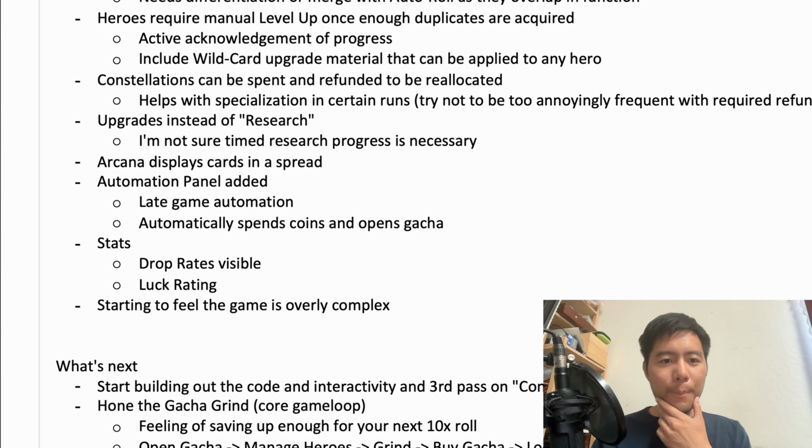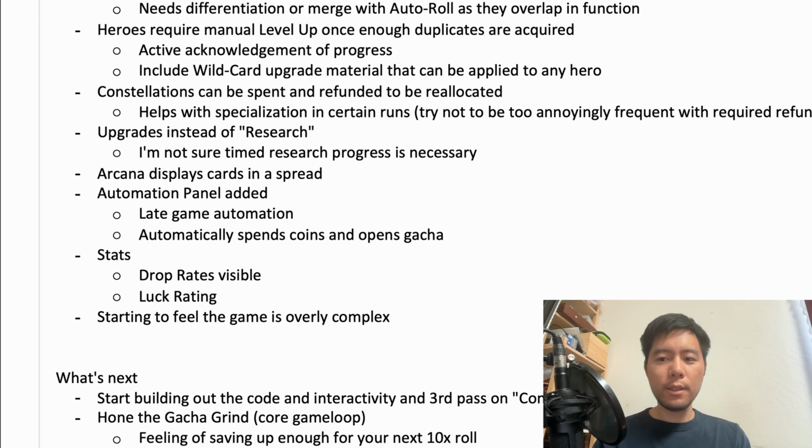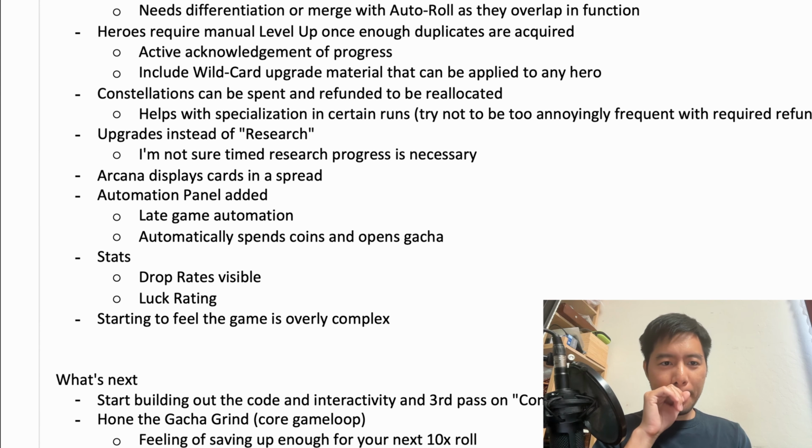Heroes are going to require manual level up once duplicates are acquired. That's just giving the player more agency and giving them a point of progress to play with the game. So we want to actively acknowledge that they're making progress with this level up system, and possibly include a wildcard upgrade material that can be applied to any hero.